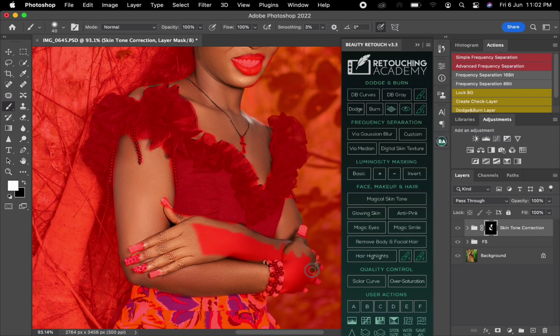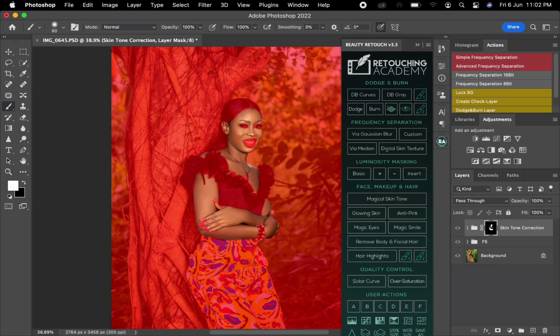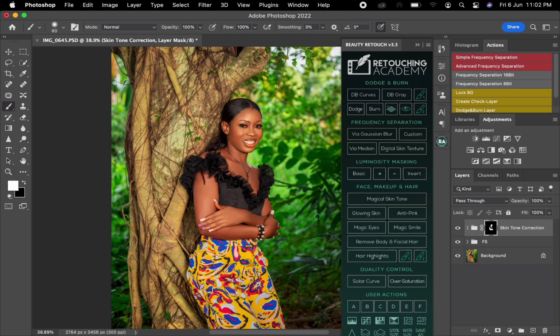Other videos you might see might be struggling to show you a complicated method on how to even the skin tone. So you can use this Retouching Academy panel to even your skin tone very fast. So once I'm done brushing this part, I'll take this off, so you can now see the effect has been added, but it's not really showing that much.